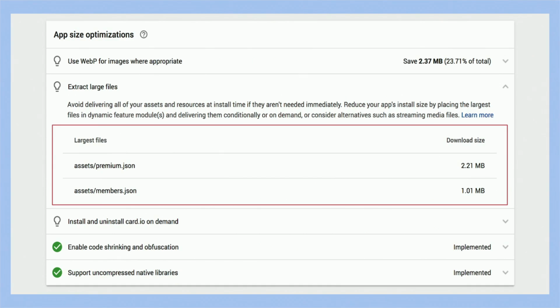So, all these optimization tips will be available on this app size page, and we are actively working on adding more, so check back regularly.